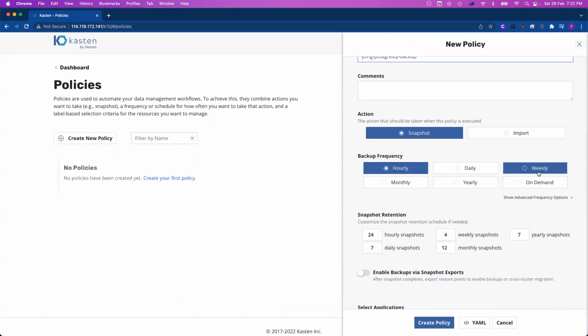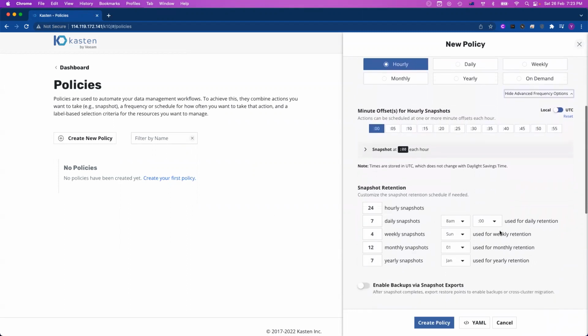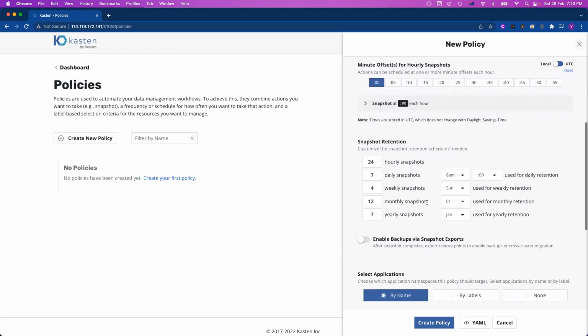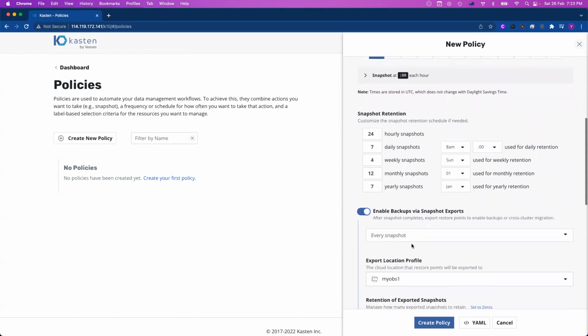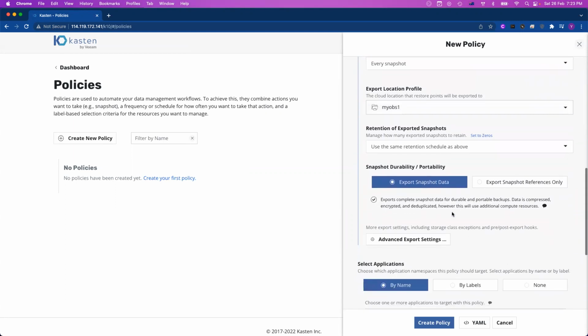You can do hourly, daily, weekly, monthly, yearly, or on demand, or you can also enable the advanced options. From here, you can select every 5 minutes I want to do the backup. Snapshot retention, we already give you some recommendations, but you can customize based on your needs. And make sure you enable backup by snapshot export. That's where we make another copy of your snapshot, your Kubernetes configurations, your PVC snapshot, your application components to the object storage. Okay, that's all I need.